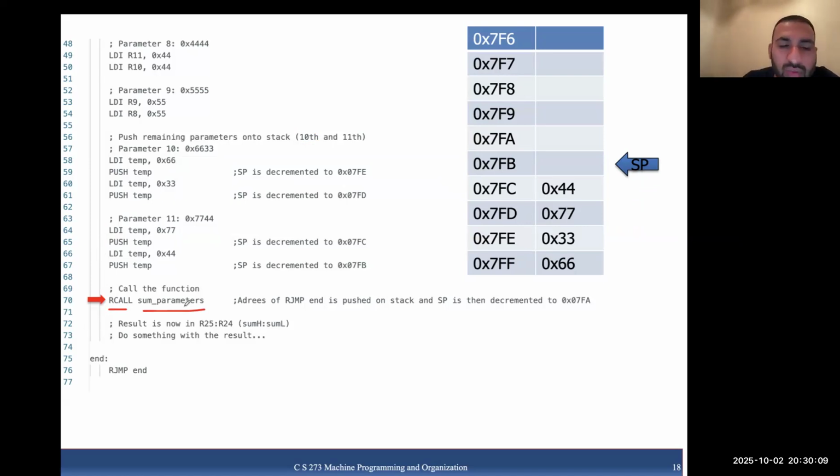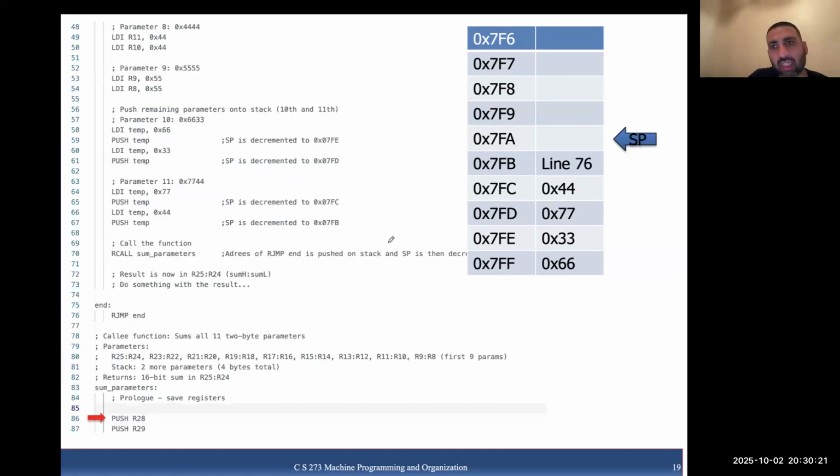Remember, when we say rcall, what happens? The address of the next instruction in the sequence needs to be pushed on the stack. What is the address of this next instruction? The address of this rjmp end. So line 76, I don't know the exact address, so I'm indicating it by line 76, and it is put on the stack, and the stack pointer is moved up.